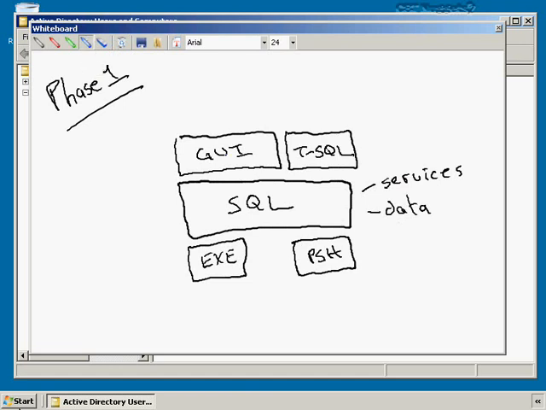Now you'll notice that PowerShell is not the center of the universe here. The GUI is often talking directly to SQL Server, or it's running T-SQL commands, which are talking directly to SQL Server. The executable command line utilities are talking directly to SQL Server, and PowerShell is talking directly to SQL Server. The GUI doesn't really cover all of what SQL can do, although it covers most of it. The command line executables really don't cover all of what SQL Server can do. And PowerShell, in this case, doesn't cover all of what SQL Server can do. It's only addressing a subset. And this is okay. This is a Phase 1 approach.